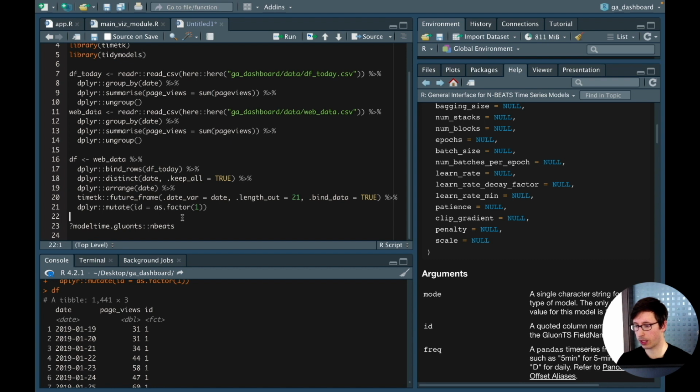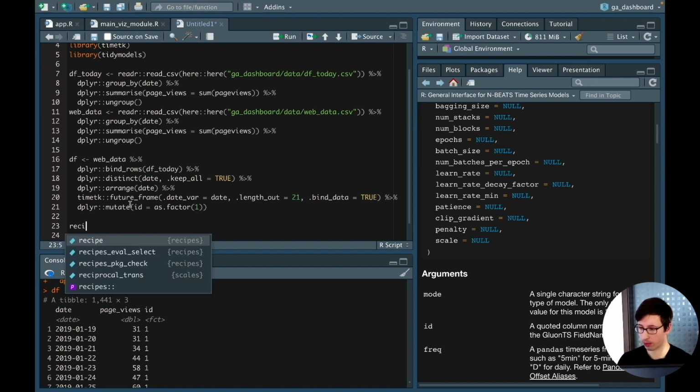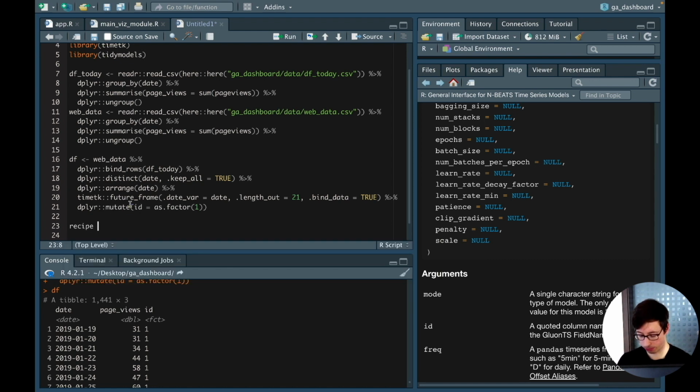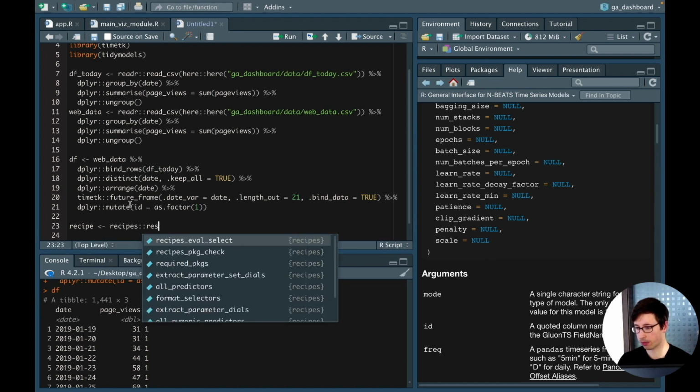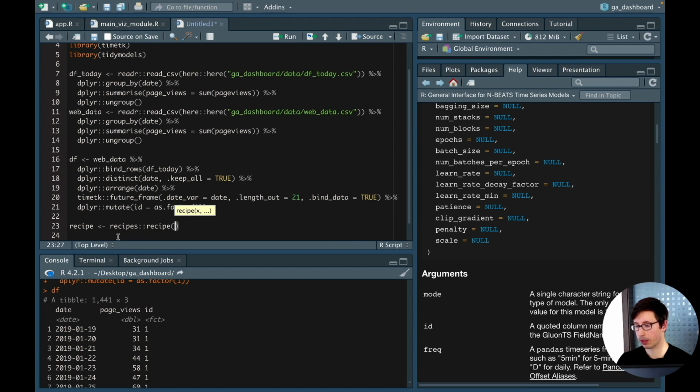So now what we can do, we can specify a recipe. So we'll say just recipe is equal to, this is the recipes package, recipe. And then what we want to do, we want to regress page views on date plus the ID. And then the data is equal to, we haven't created the data set yet, but let's say training.